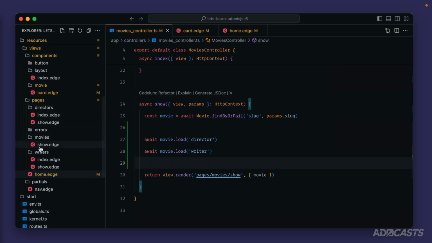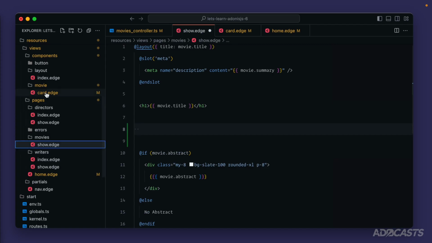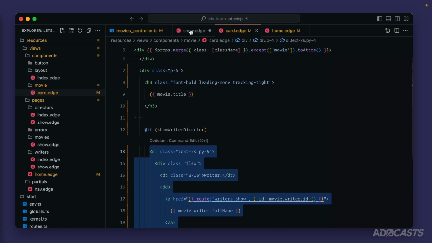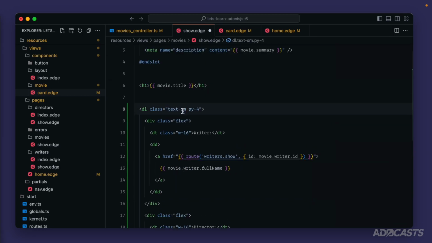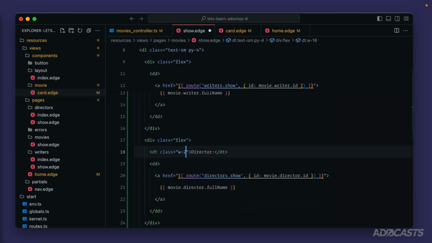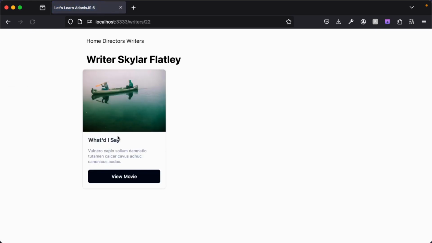And so now we can jump into our movie show page and add that somewhere underneath our title. I think let's just go into our card, copy that definition list like so, jump back into our show page and paste that in there. Instead of text extra small, let's just switch that to text small. And these have a little bit more room, so we can switch them to a width of 24. Cool. So we can give that a save there, jump back into our browser, and look at that. There's our writer and director. And once more, we can click into that writer from here as well.